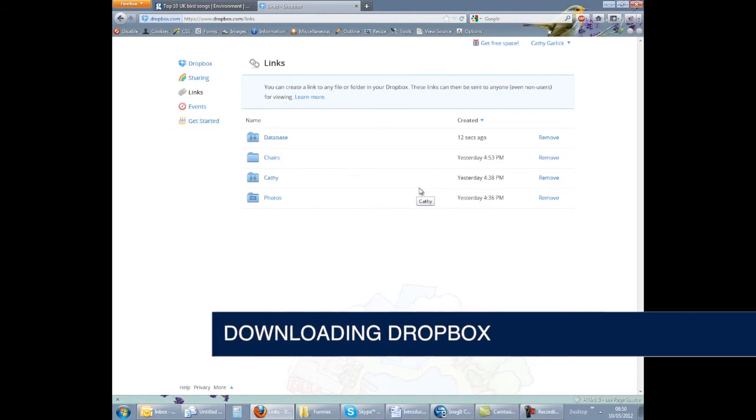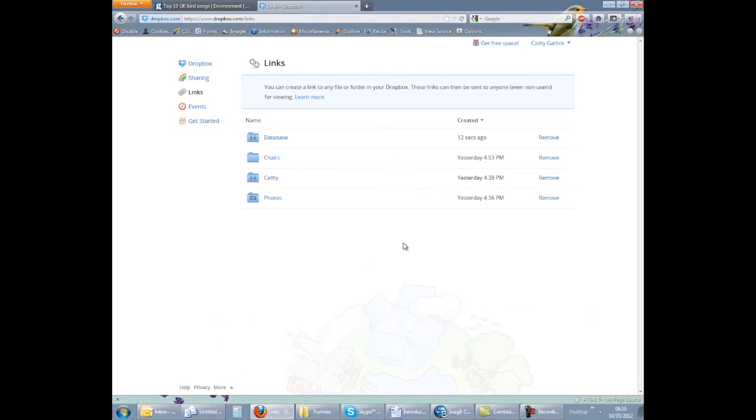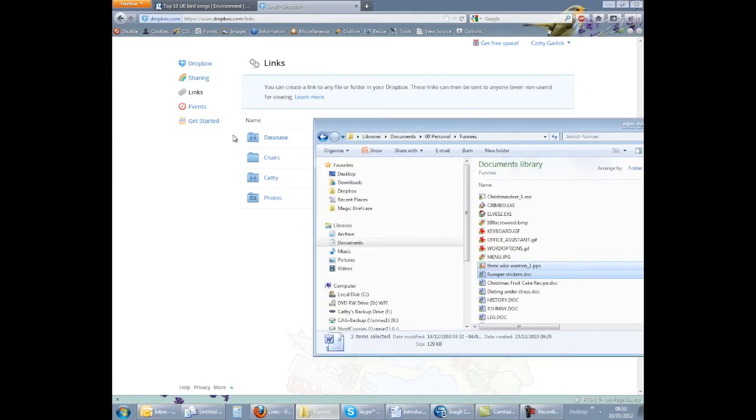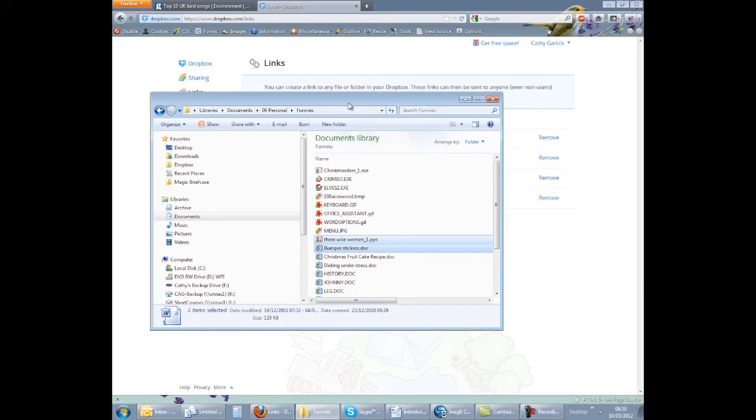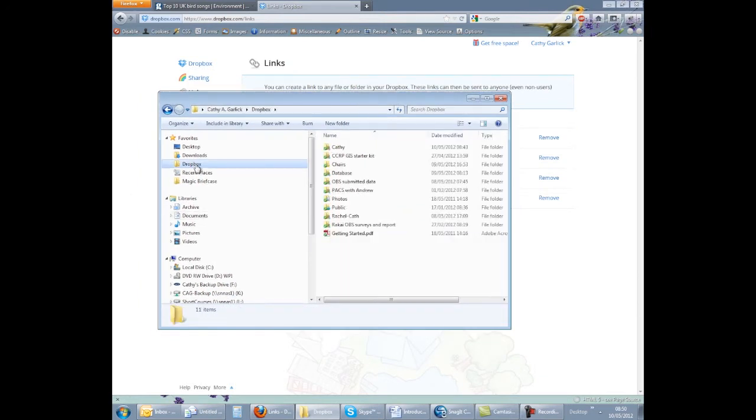All the facilities we have looked at so far can be done through the Dropbox website. If you install Dropbox, a folder will appear on your computer which will automatically sync with the web version of your Dropbox. You can use this folder like any other folder on your computer, the only difference being that this folder will be available to you from wherever you are, provided you have an internet connection.